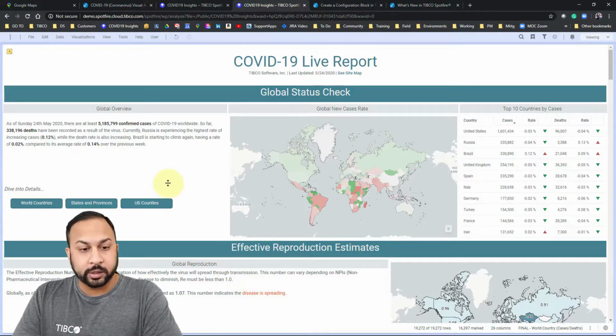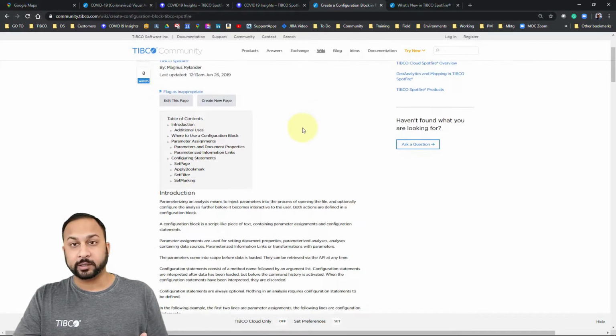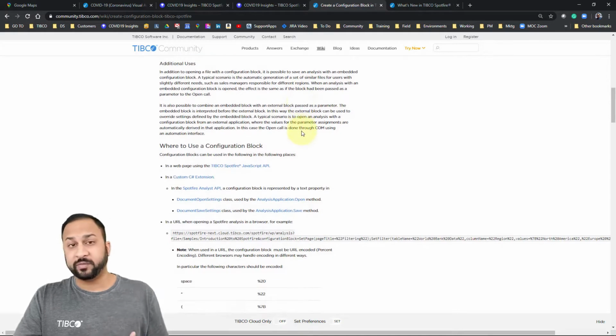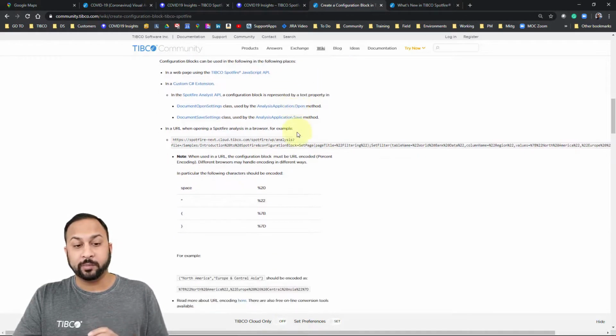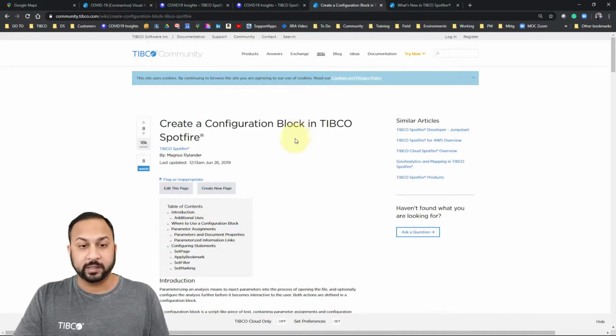So in order to hide some of these features, you'll use something called configuration blocks. And we have a whole community page describing how configuration blocks work. I'll put this in the video description if you want to see more detail. You can do some very sophisticated things, jumping to certain pages, applying certain filters and filter criteria, all when people just go to a certain link. So using the same dashboard, having some pre-configured settings.